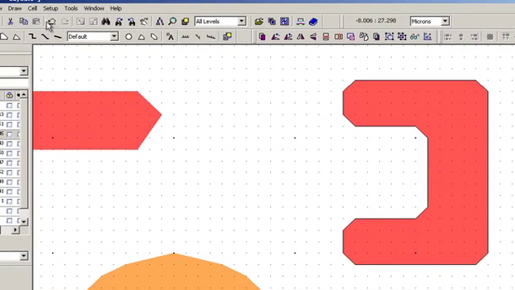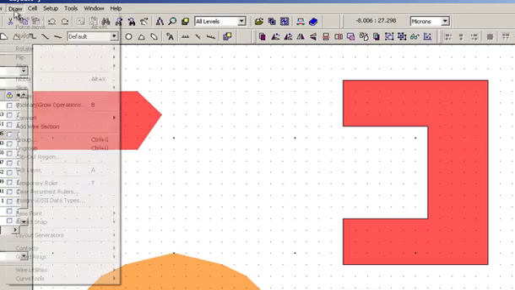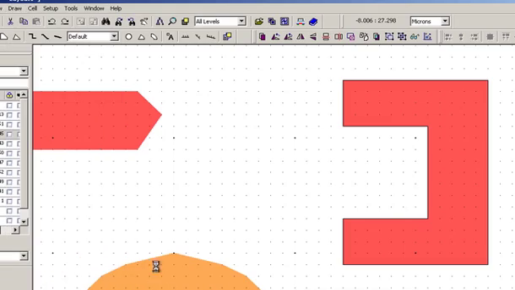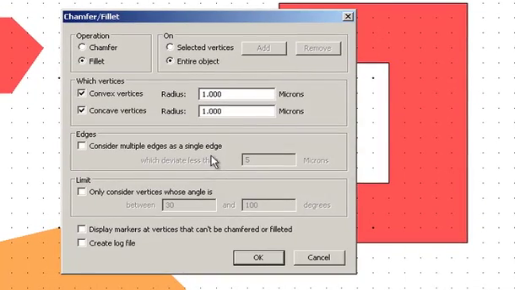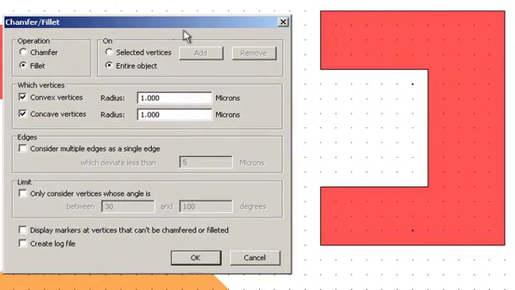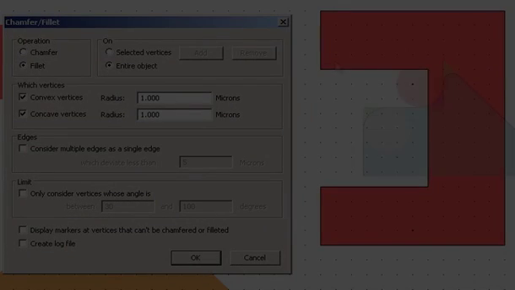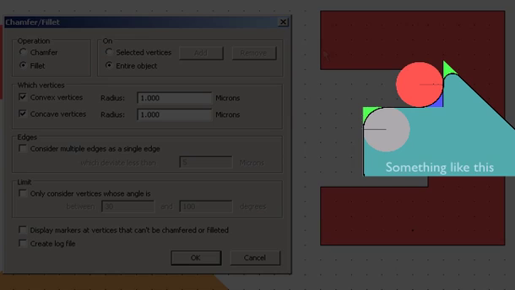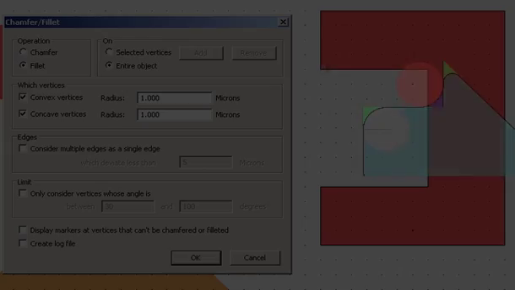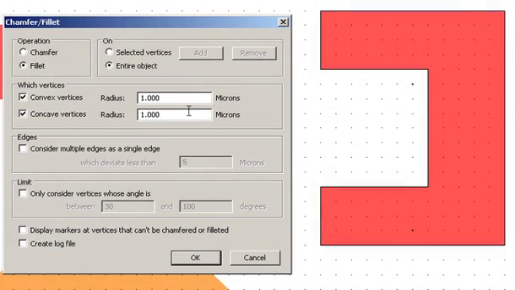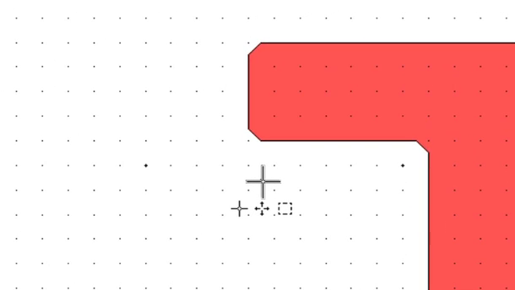The other option that we have here, we'll just go ahead and undo that, is to fillet them. So what this is going to do is, instead of creating an angular bevel, we are going to create a radial corner. So again, now we're specifying the radius. The way that this works is we're going to create an imaginary circle that is going to contact the edges of our polygon here, and that's going to determine the curve of our corner based on the radius that we select here. So we'll go with a 1 micron radius again.